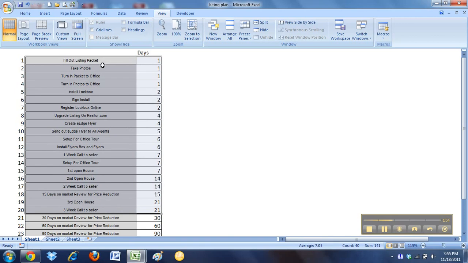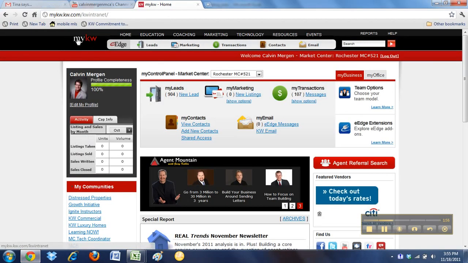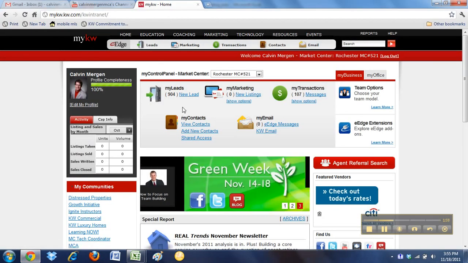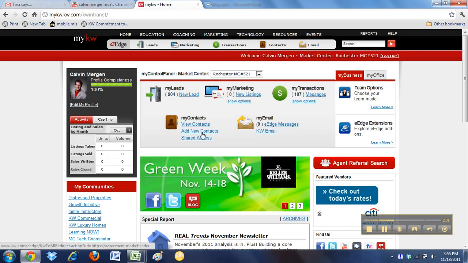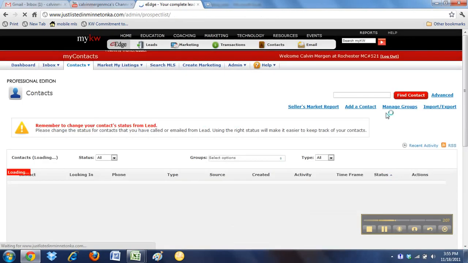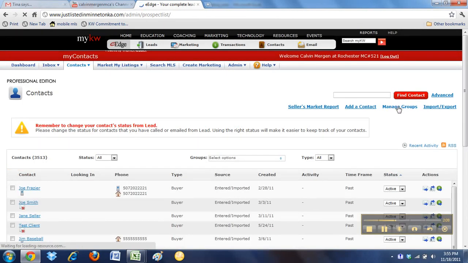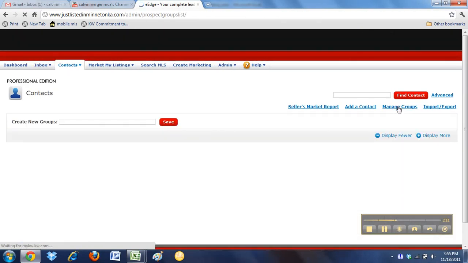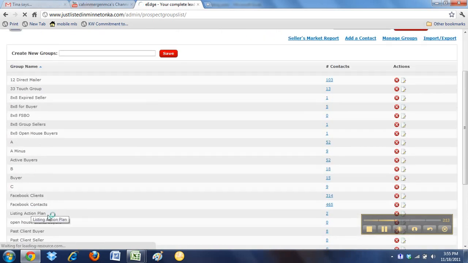So let's go into the eEdge system. And I'm just going to show you how cool this is once you have this set up. So now I'm just going to go in and view my contacts. The first thing you're going to want to do is, in your manage groups, create a group called Listing Action Plan. We want to have a group because we're going to attach this action plan to that group.